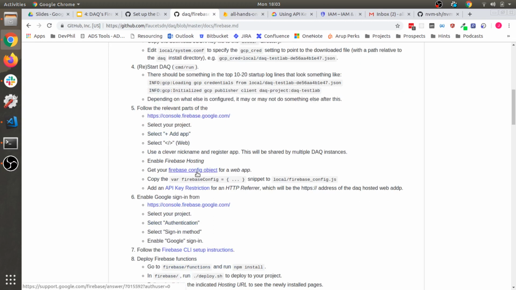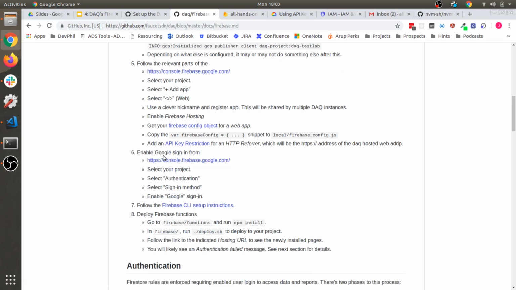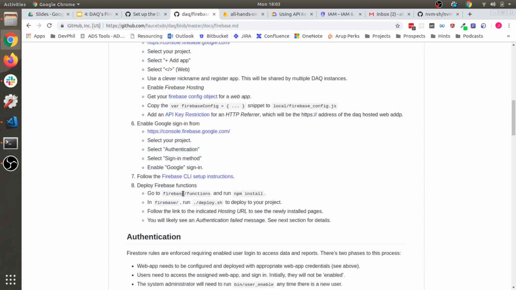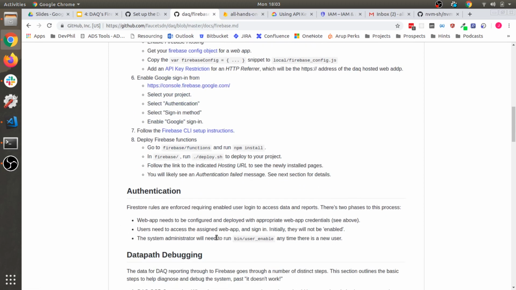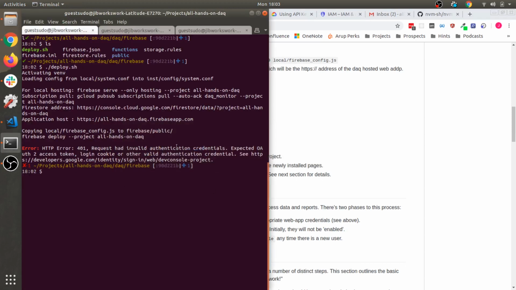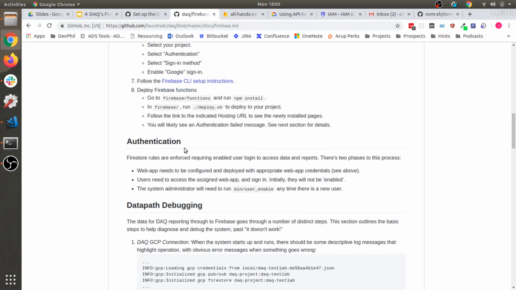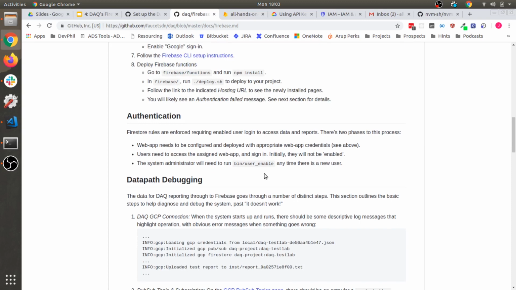Firebase hosting. Copy the file, add an API key restriction for an HTTP referrer. That's not it. So, functions, deploy projects. Well, I haven't even read it. Authentication failed. That's what we see. Authentication. Firebase rules are enforced, requiring enabled user login to access data and reports.